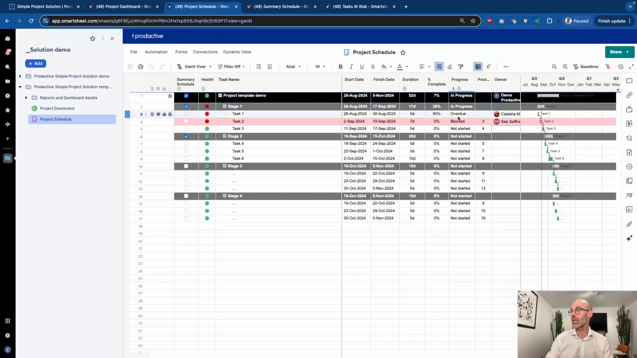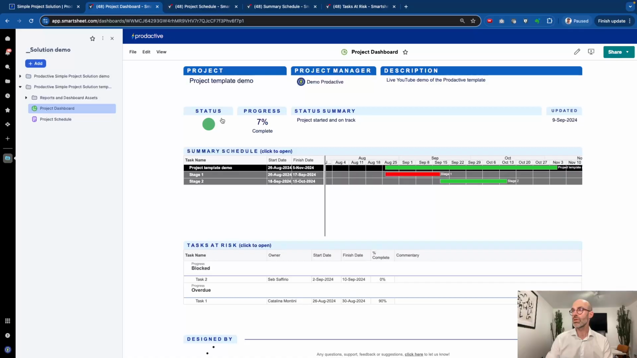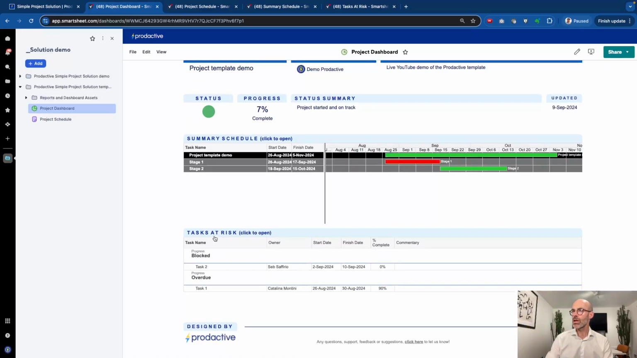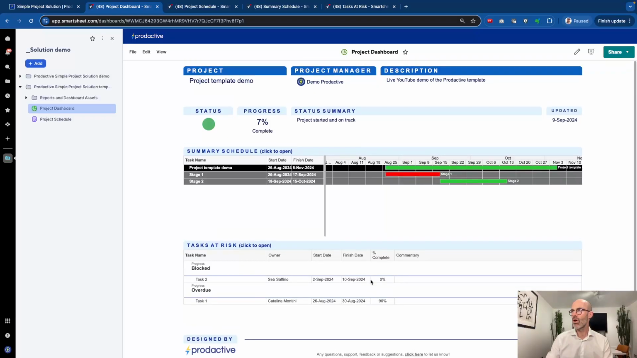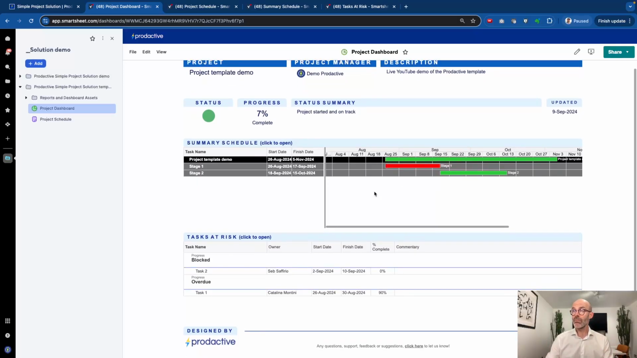It is green, and there's a couple of items. One is overdue and one's blocked. So let's just see it on the dashboard. Right, so tasks at risk, one is blocked, which is the task 2, and one is overdue on this bit. And you can see the information of that on the dashboard. And in reality, that is the sum of this solution.